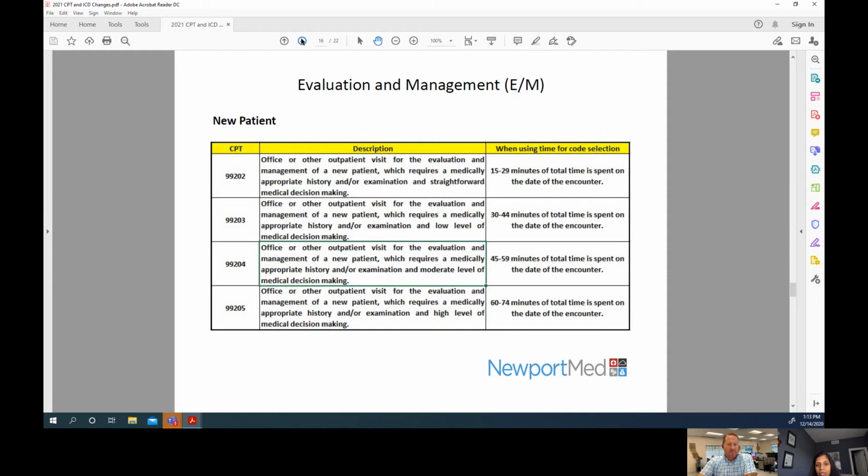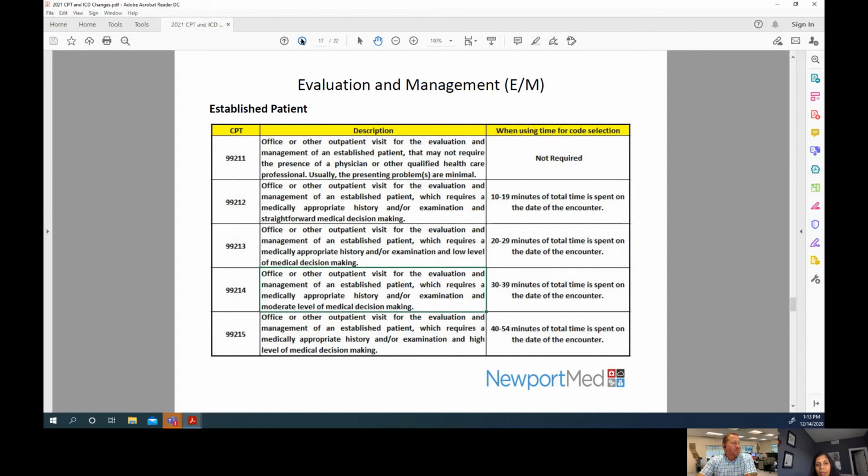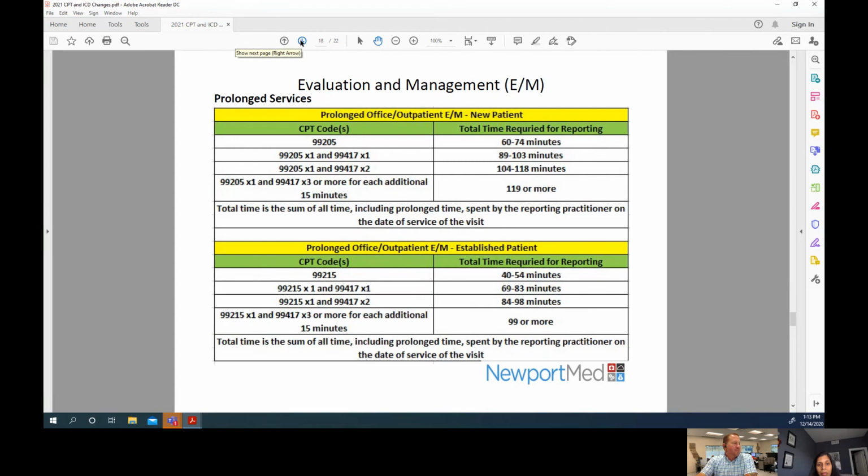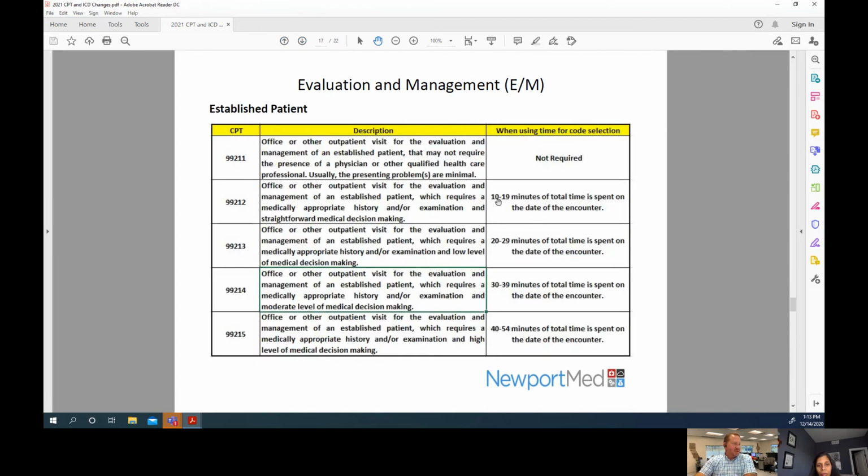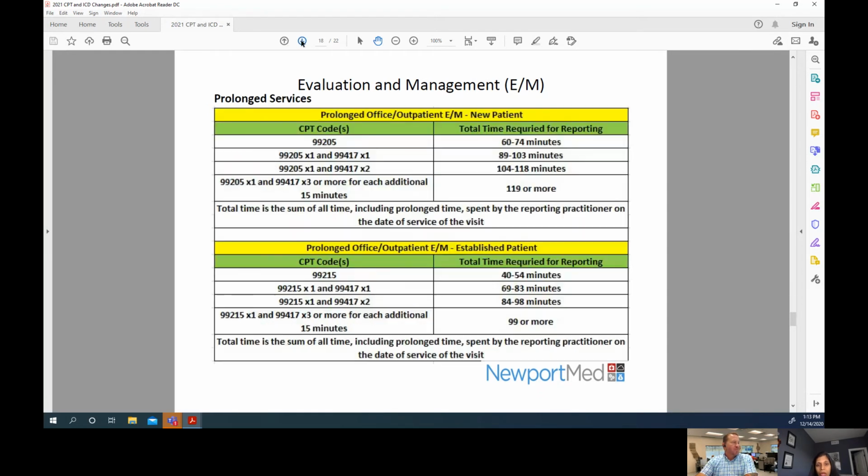What they've added is a new prolonged care service code, which is, again, I think here we have time requirements for the established patients. 211, no time required. I'm sorry, I just jumped through that real quick. Yeah. So 212 is 10 to 19 minutes. 213 is 20 to 29. 214 is 30 to 39. 215 is 40 to 54. On the next page, we have our prolonged care services.